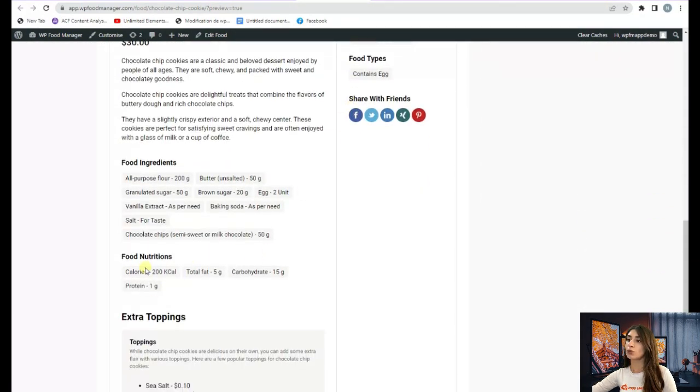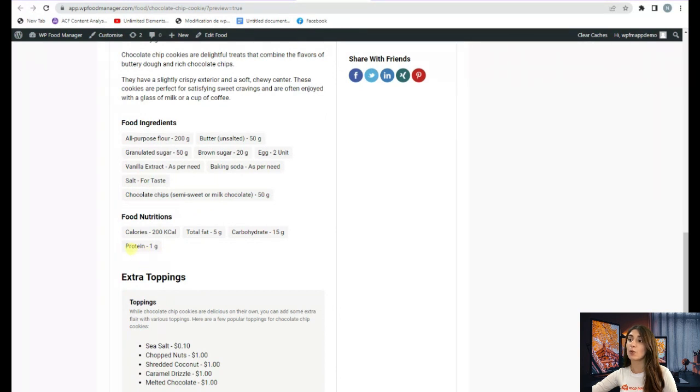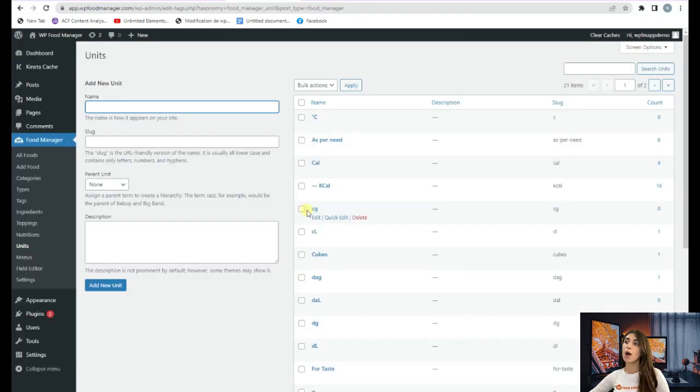And here we have our food nutrition. So here we can see that we have our protein. This is how you can add it, and this is how it will look on the front end. And now we're going to learn how we can add units. So basically on the Food Manager dashboard, we have our unit section. From here, we can add a unit to our units list.